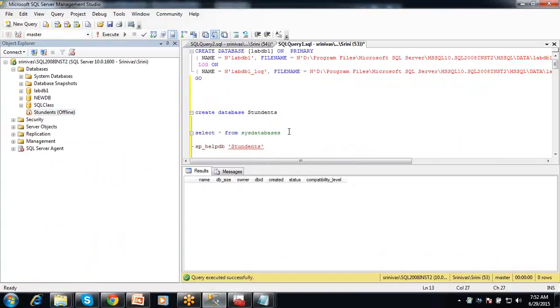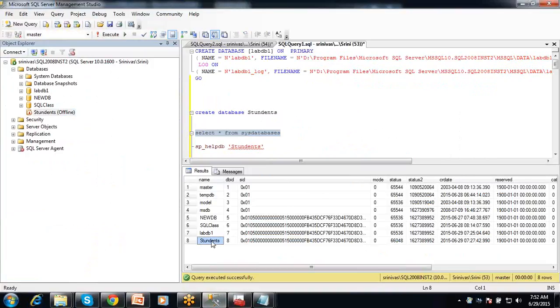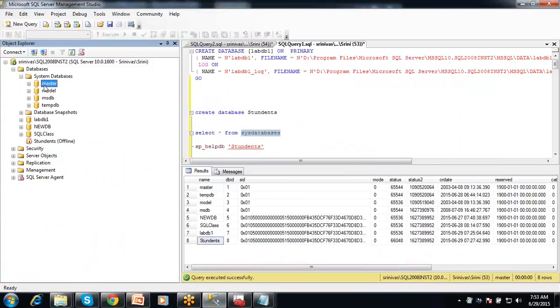Now I will try to run select star from sys.databases. If you see here, your student database is reported. Where is this data coming from? This data from sys.databases is coming from your system database, master. This data is saved in master. Metadata, the data about its own objects, is available in the user database.